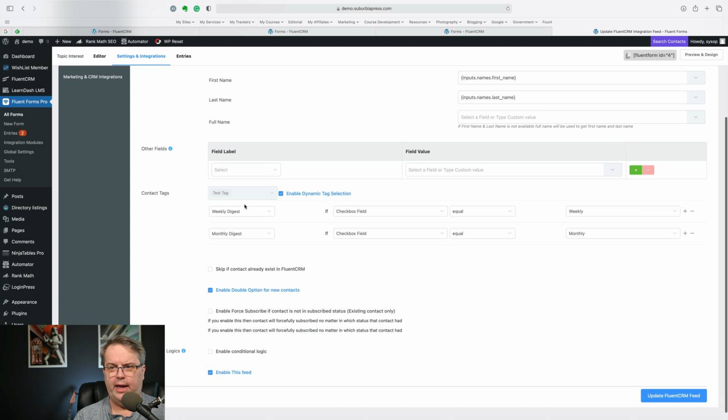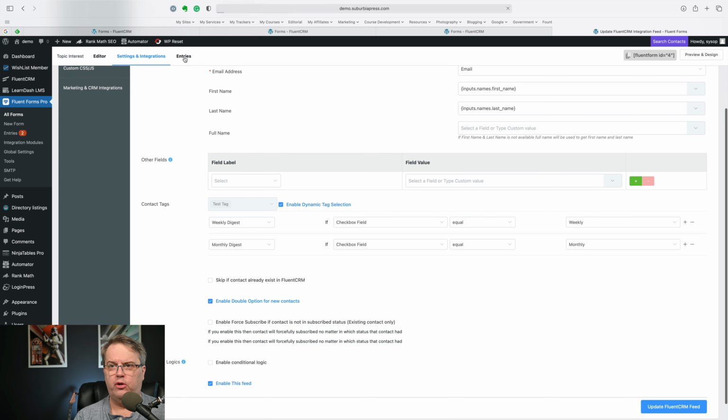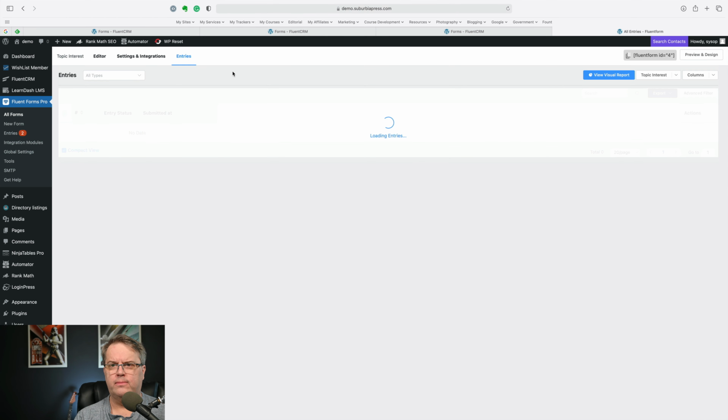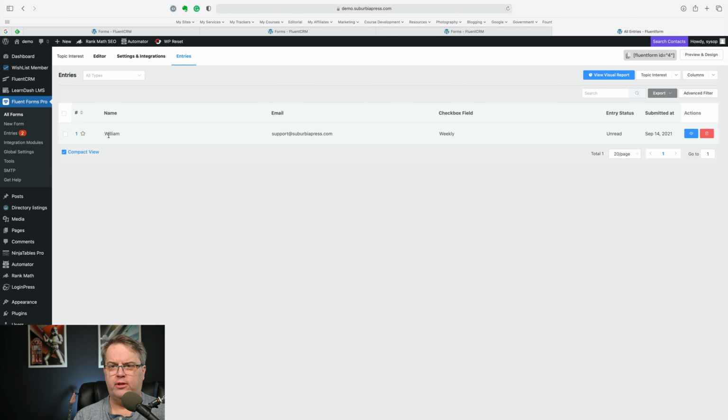So again, if we have entries inside of here, we should be able to see where they go to the tags. Let's go over, take a look at our entries. And you can see that this is the entry that I just made. You can see the checkbox field for weekly was set, and then that will go over to your email that you get sent off. And when the user gets added to your contacts list, they'll also have a tag for the checkbox field that you entered.